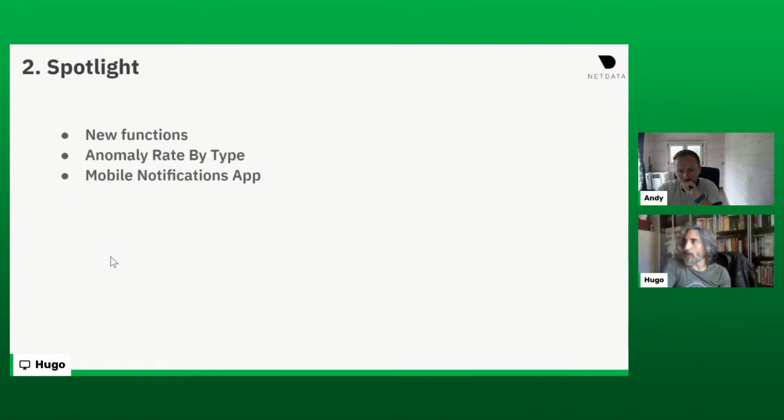So into the spotlight, as we mentioned, we have new functions to speak about, mainly around eBPF functions. Then we'll see the anomaly rate by type, a new chart added on the main dashboard, where you'll be able to see some anomaly related metrics and charts. And then we'll end up with the mobile notifications app, as a kind of teaser for you to know what's coming up ahead.